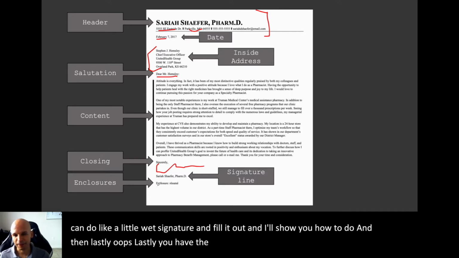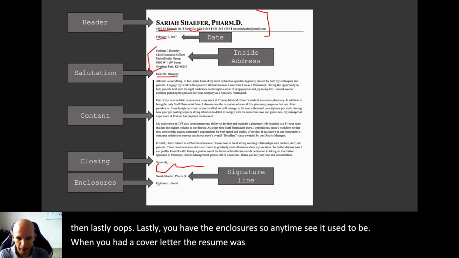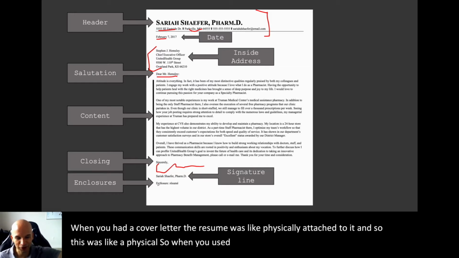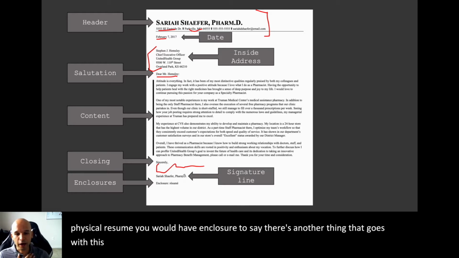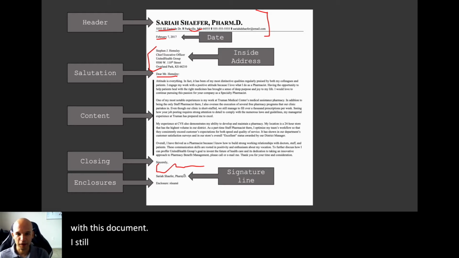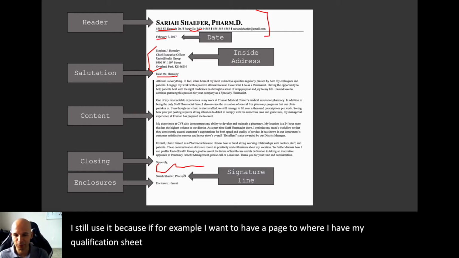So it used to be when you had a cover letter, the resume was physically attached to it. So when you handed over a physical cover letter with a physical resume, you would have an enclosure line to say there's another thing that goes with this document. I still use it because if, for example, I want a page 2 with my qualification sheet or something, then I'll still put that. And I still put it just to look more formal.